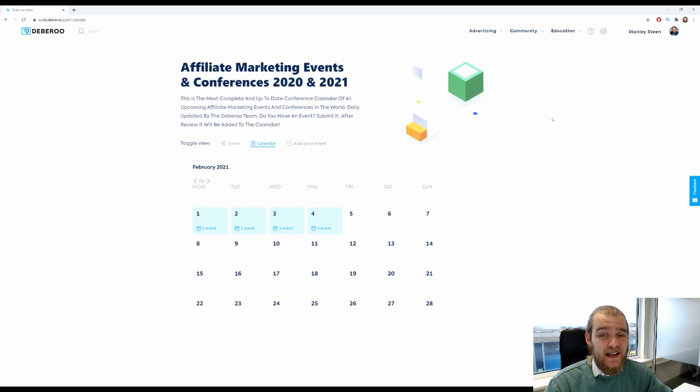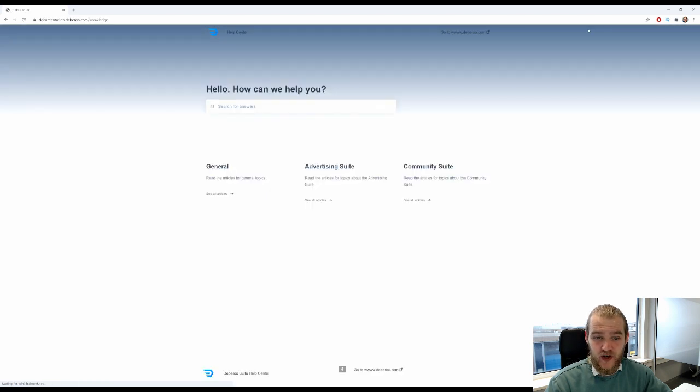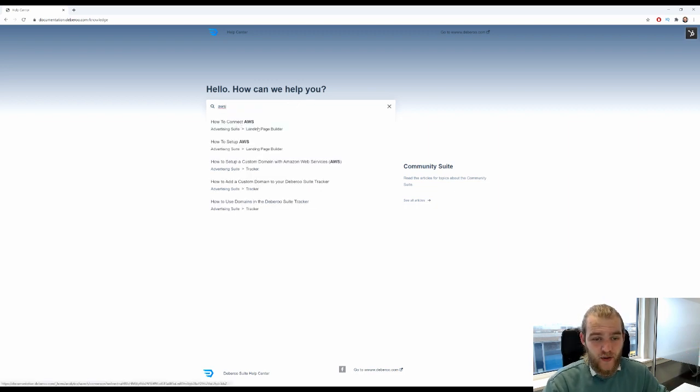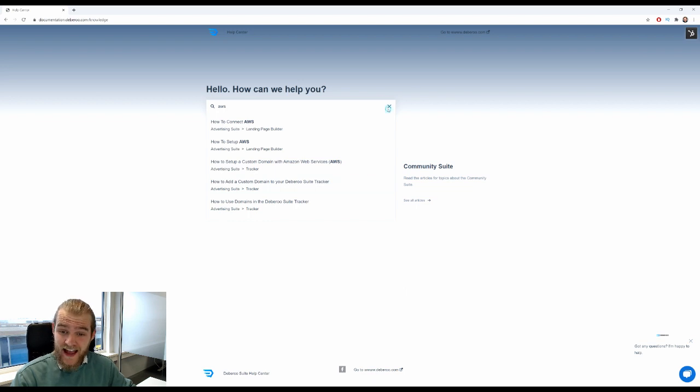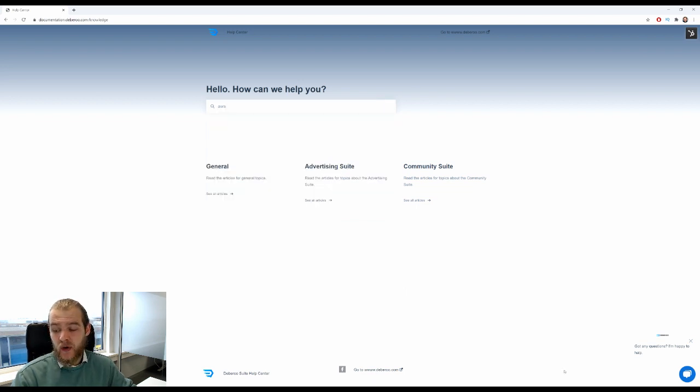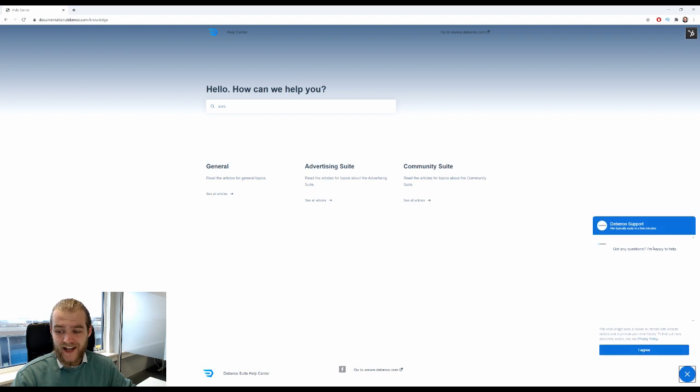And then if you have any questions or you want to know how to do something in the Deberoo Suite, simply use the knowledge base by pressing on the question mark right here, and you can search for any kind of questions. For example, maybe I want to know how to connect my AWS. I type in AWS: how to connect AWS, how to set up AWS, how to set up a custom domain with AWS inside the tracker. You find a lot of information here. And if you don't get an answer to your specific question, you can always open the chat box here and chat with the Deberoo support.